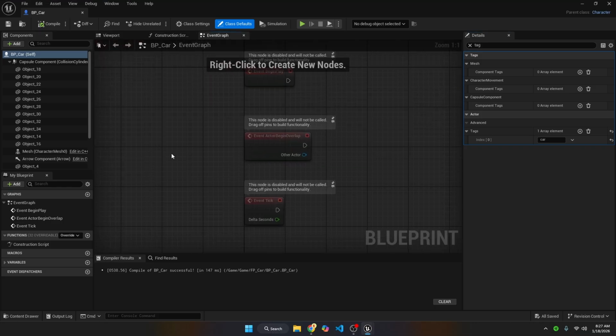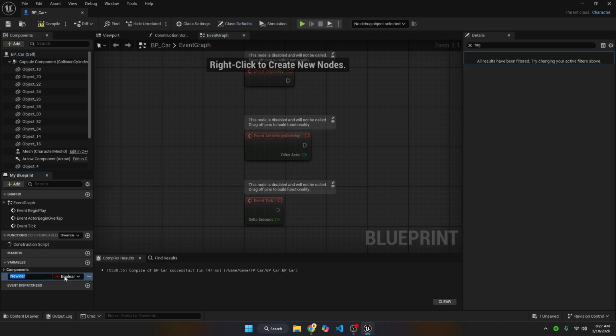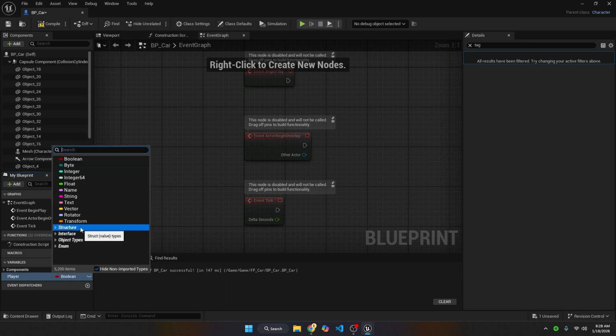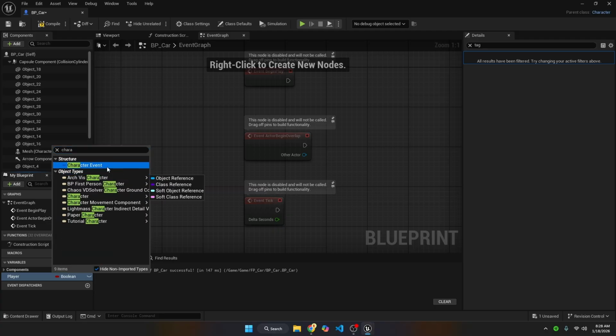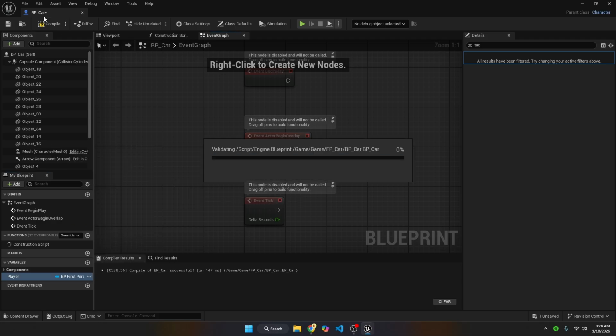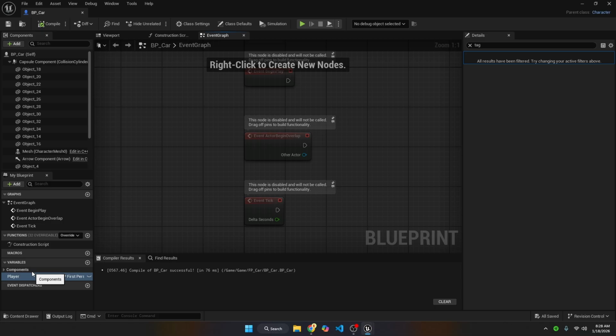And the final thing we're going to do for our BP car blueprint is we're going to add a variable called player, and it's going to be a character. It's going to be a BP first person character object reference. So essentially what's gonna happen here is this is going to store the data for our BP first person character, so we can just easily cast to it without any issues.